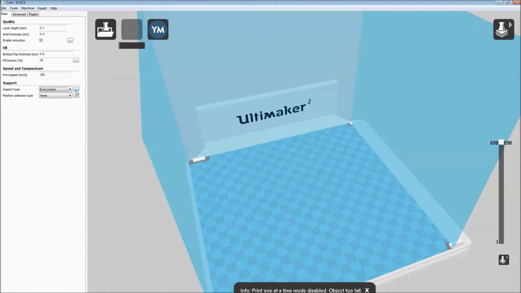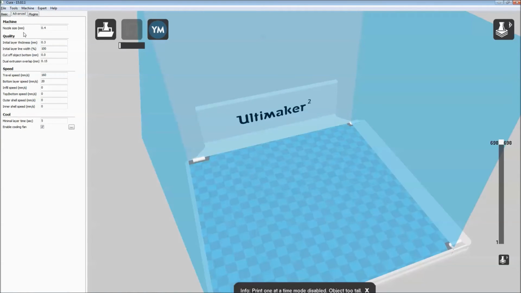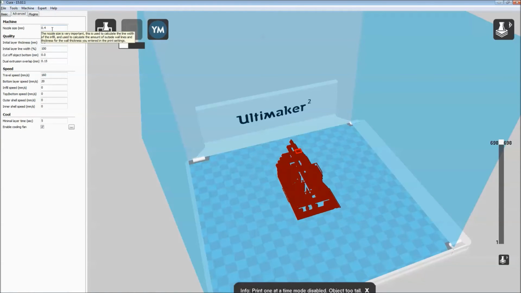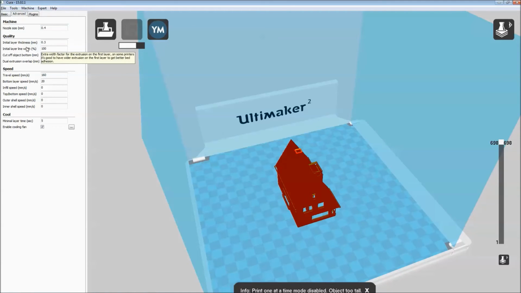With this button you can change your settings of the support type. Then we move on to the advanced settings. Well, the nozzle diameter is standard for the Ultimaker 2, which is 0.4 millimeters. And then we move on to the quality. Well, these settings are just well set if you use the basic settings. So I recommend not to change these.